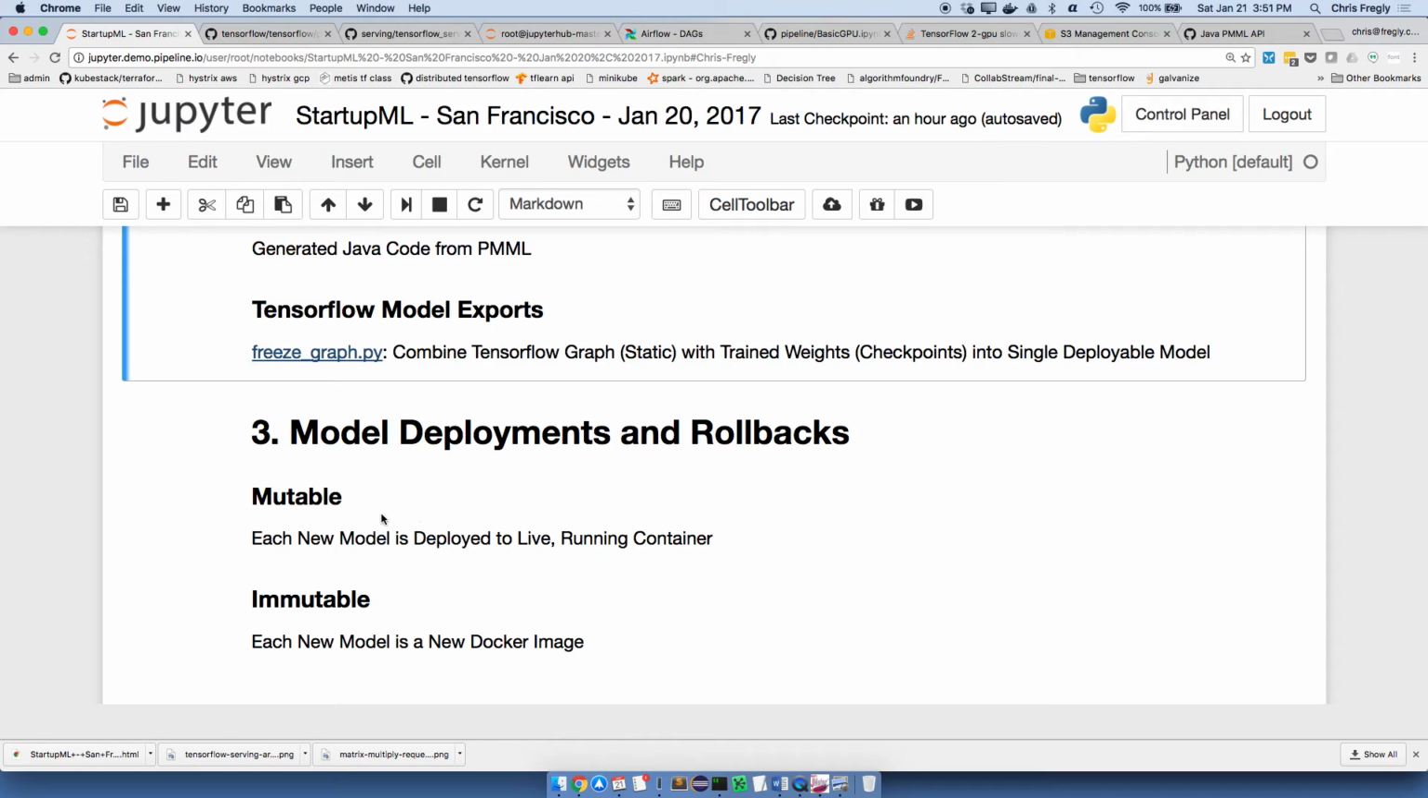Now, I'm going to do two styles of model deployment today. I'm going to do mutable, which is you have your 2,500 servers running and you want to push out a new PMML or a new TensorFlow model. What you would do is just flip it in memory on all 2,500 of those instances. And that should scare you, because what if some of them don't get it?